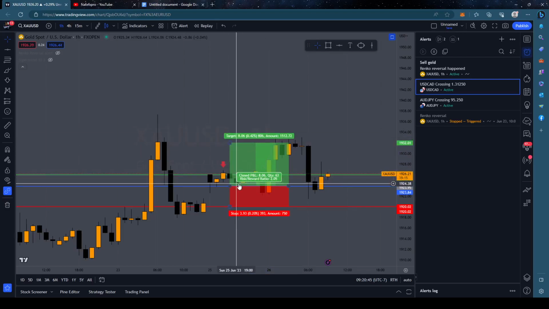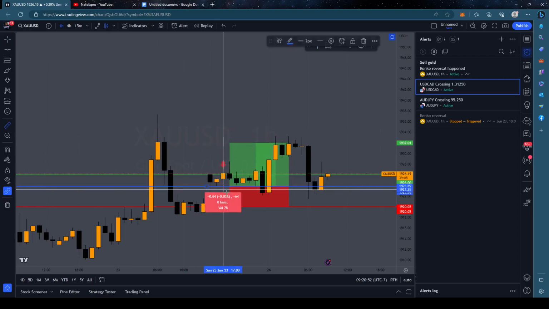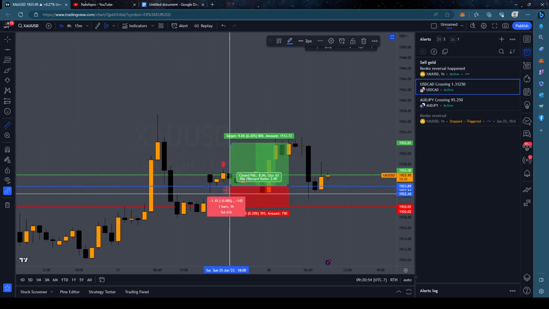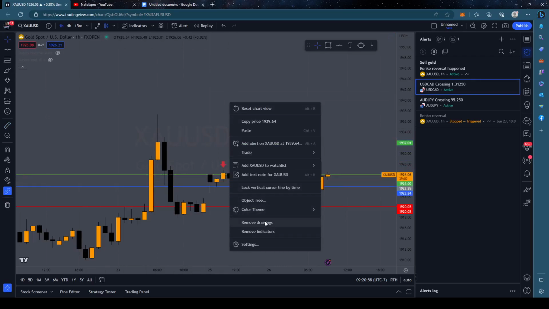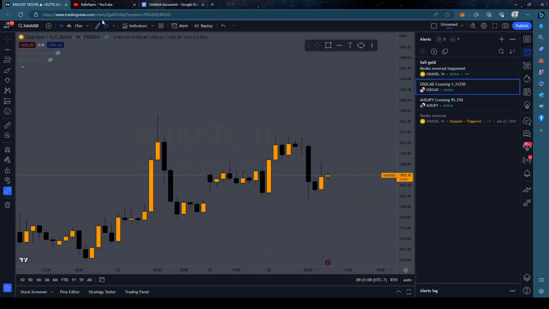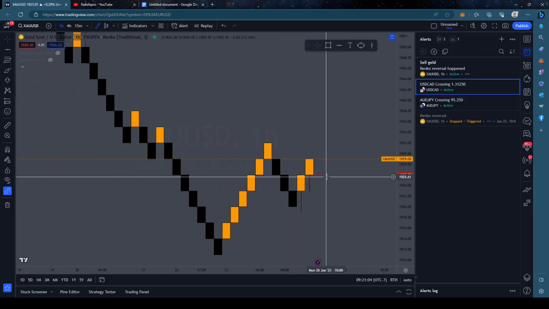And then obviously price, let's even say that you entered right here. Price would have given you a small drawdown of probably like 20 pips. And then your TP would have been smashed. And then that's pretty much it. That is the strategy. And once you hit TP, that's pretty much it.